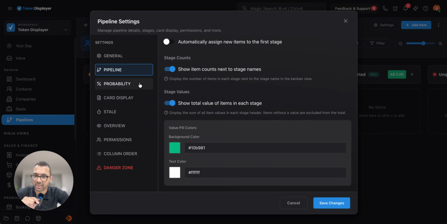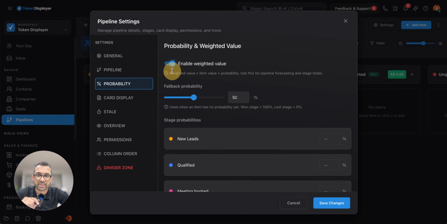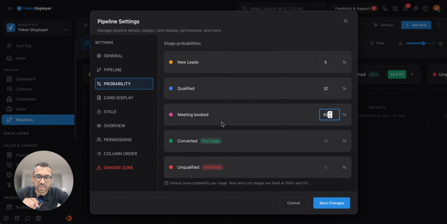You can also customize some of these things about it. Next thing that I can show you is probability. So if you want to attach certain probabilities to stages, for example, if it's a new lead, probability of closing will be maybe like 5%, qualified maybe like 20. Oh, that's pretty high. But meeting booked, it could be like 40. And if you really trust your sales reps, you can really bump that up. Yeah, because you know that if they jump on a meeting, they get closed. And then converted will be 100%. So you can turn this on as well.